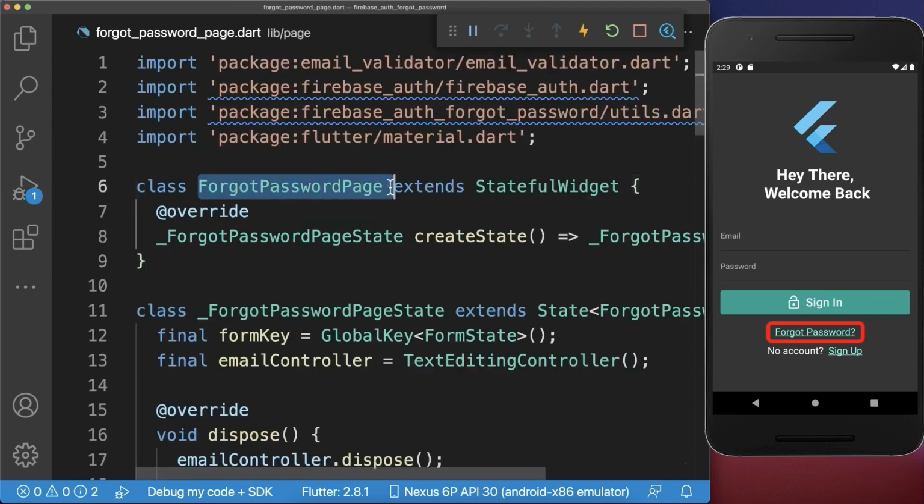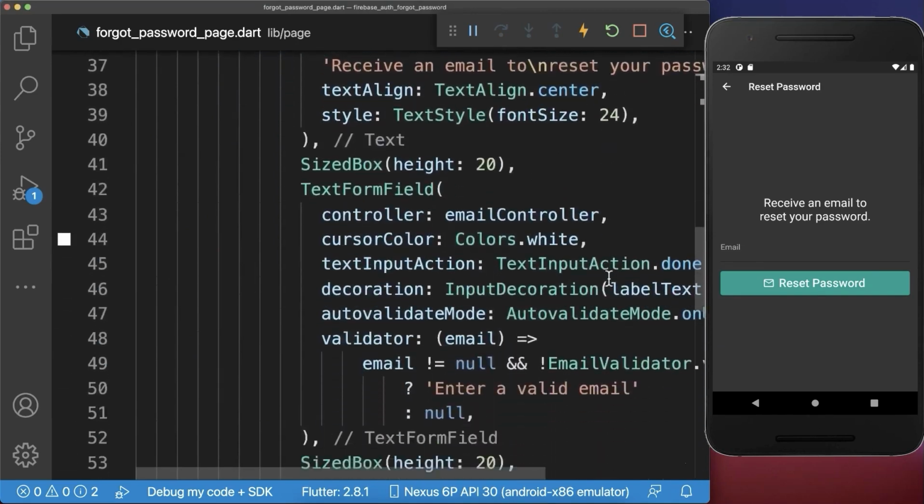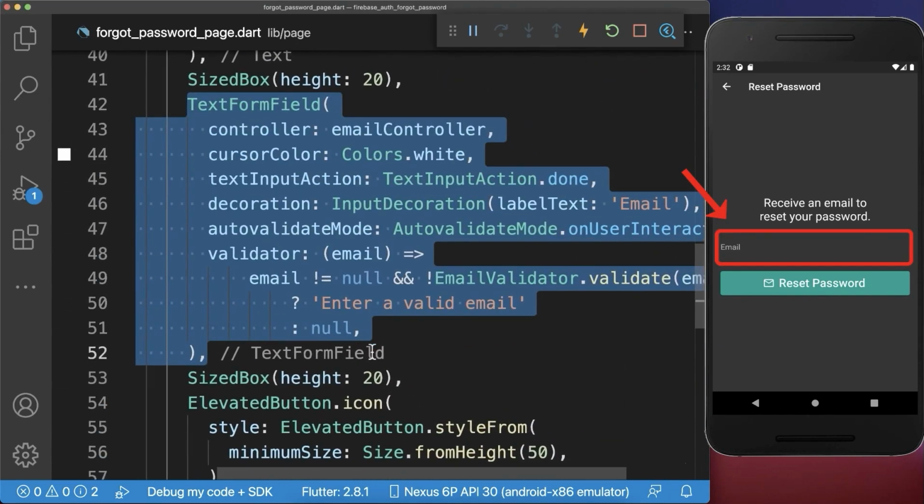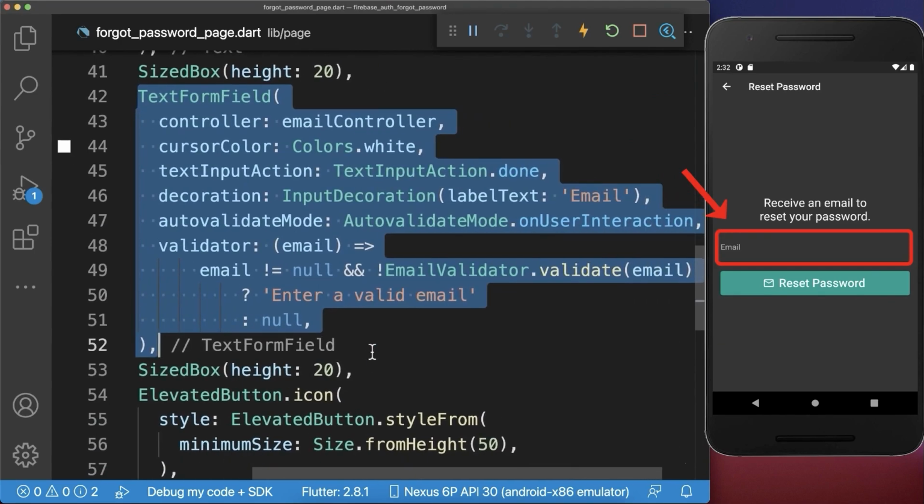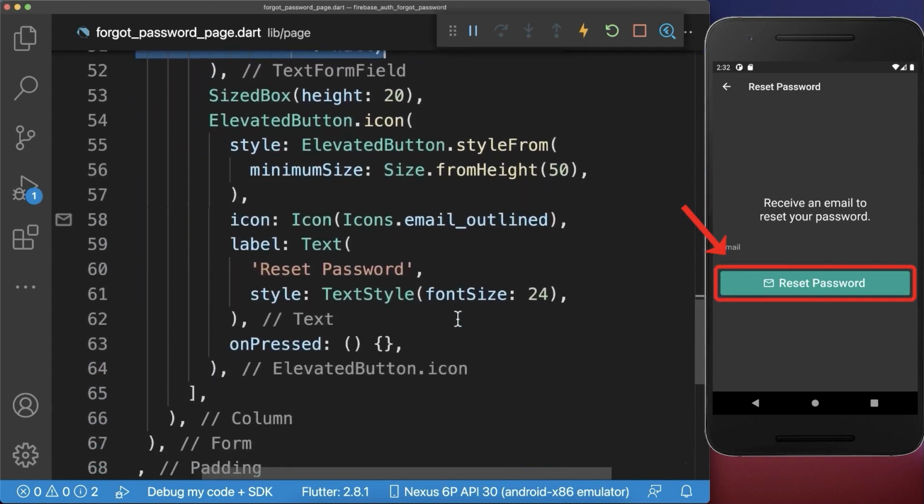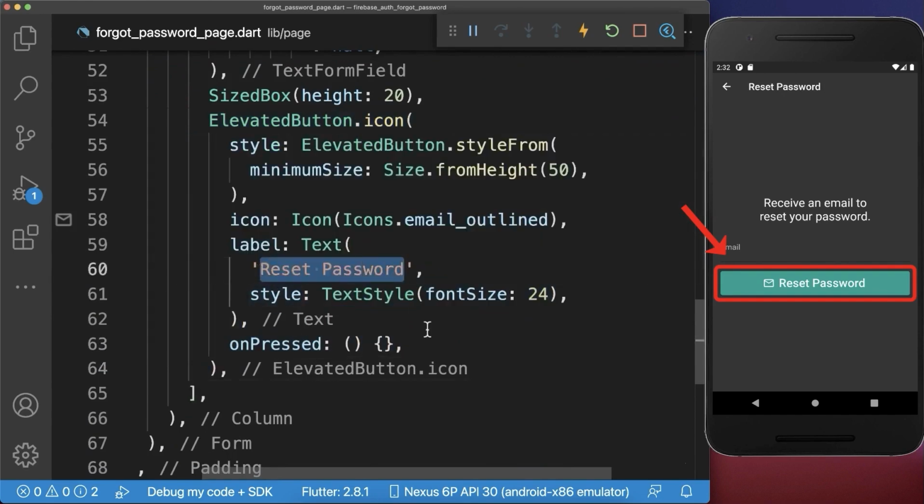So let's create a widget forgot password page, and with this we can click on this forgot password text. Inside the build method, we want to create first of all a text form field, which is our email field, and this code is exactly the same as in the last videos, where we also have some validation included. And below this text form field, we want to create a button with the text reset password.